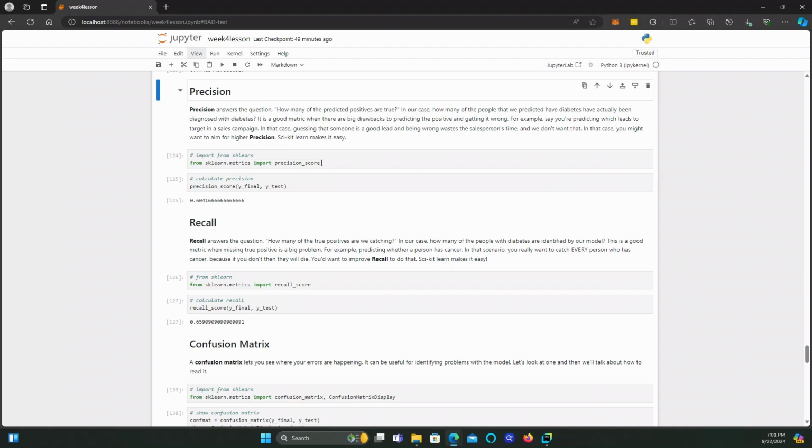Now, scikit-learn makes it easy to calculate precision. From sklearn.metrics, you import precision_score, and then precision_score of y_final and y_test shows that our model right now, with the threshold at 0.5, has about 60% precision. Or 60% of the people that we predict have diabetes actually have diabetes.